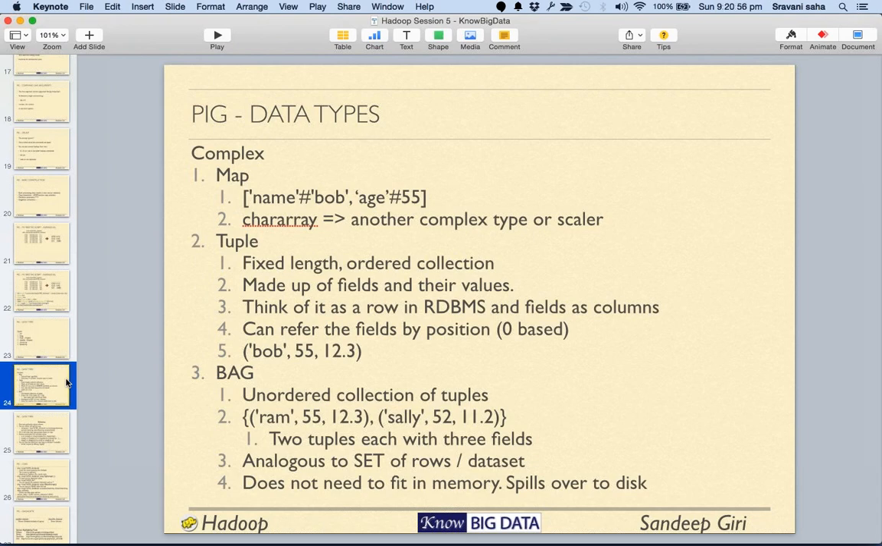What does it mean by map? Map is like a key and a value. So in each field, you can store a map, just like you store a byte array or string. A map is a collection of key-value pairs. The way the data is formatted by Pig is that keys and values are separated by a hash, and all of this collection is enclosed in square brackets. So that's a map.